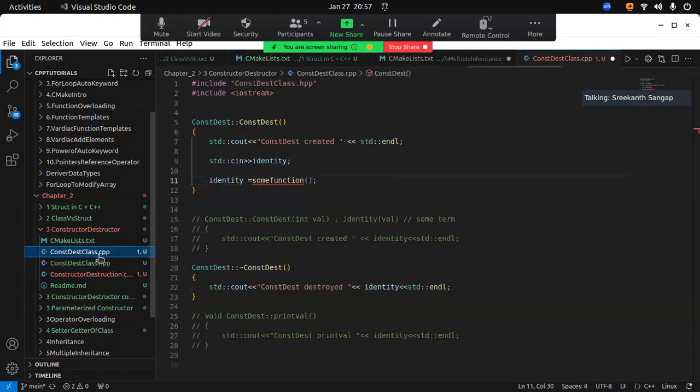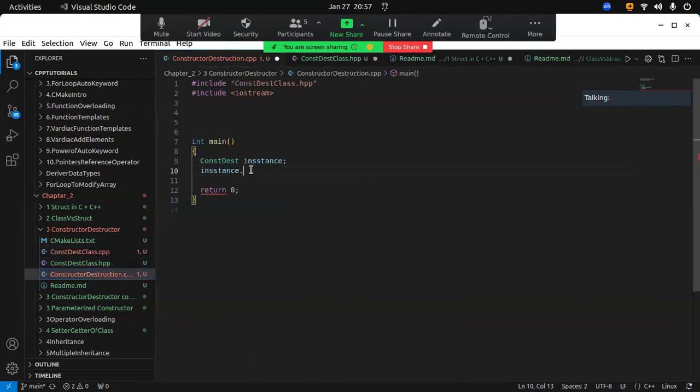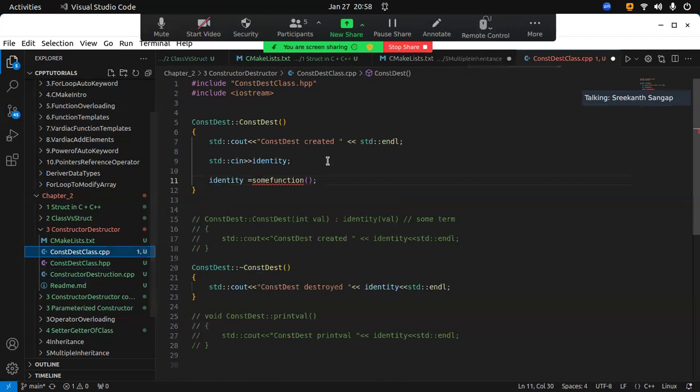So what would you do here? You would say identity is equal to some function. This is how you do it in C. But whenever you are creating this object, you will always do this, right? To avoid all this, we will have some constructors, so you would not repeat the code again and again. So using this, you can optimize a lot of your code.